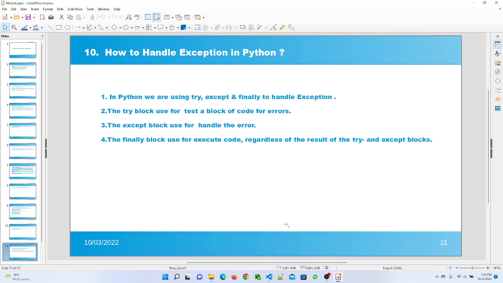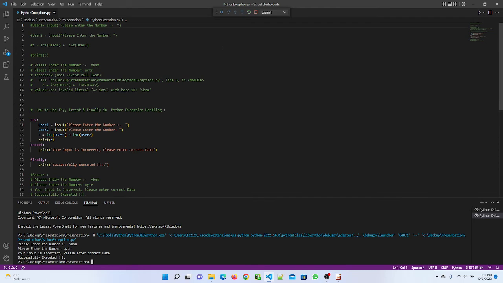So here I want to explain in detail in my program. Here I mentioned username 1 and input, please enter the number. Here I mentioned username 2 and gave the same prompt, and I'm expecting this value as an integer. After executing the program, I pass a string, since the program is expecting an integer value but I passed a string value here, so it gave me the traceback error.